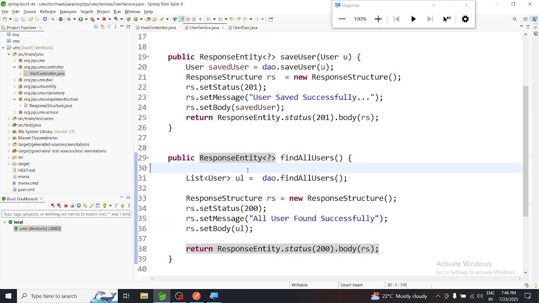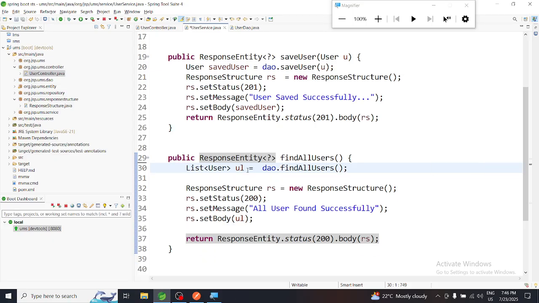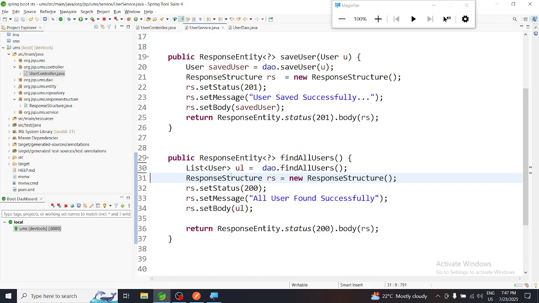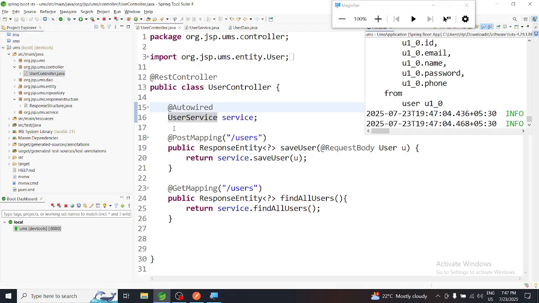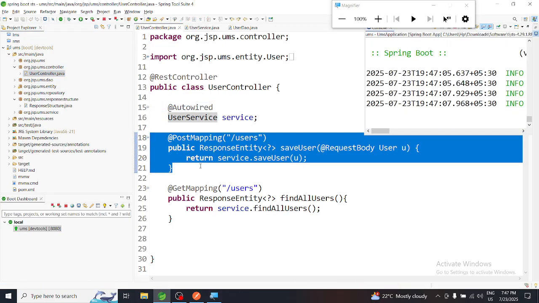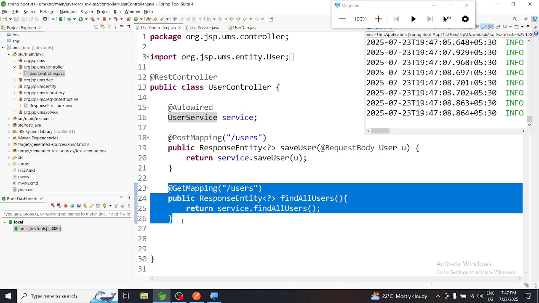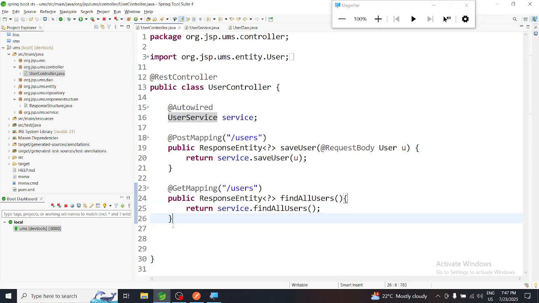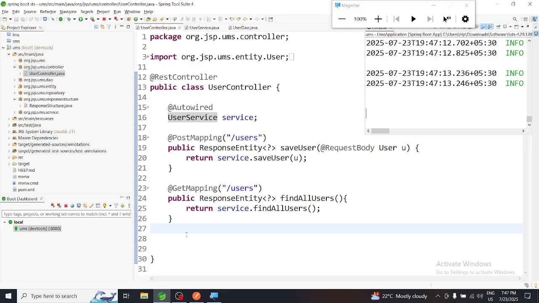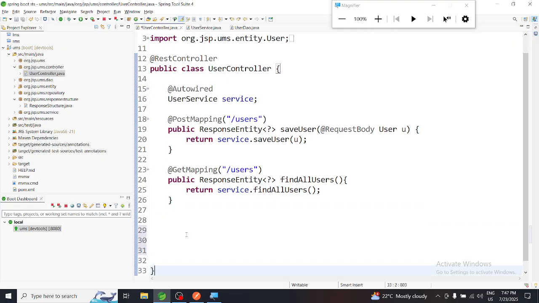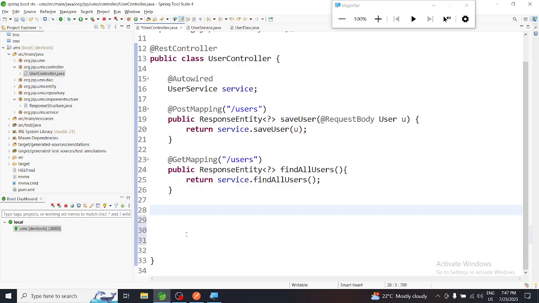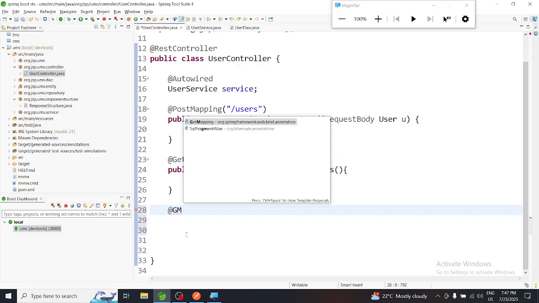Next, you see. Okay, finder is working fine, no problem. Now what we'll do is very simple. We will add one more method in the controller, find by ID. See, post mapping, save user done. After that, get mapping, find the users done. Next one is find by ID. Find means fetching, and fetching means get mapping.